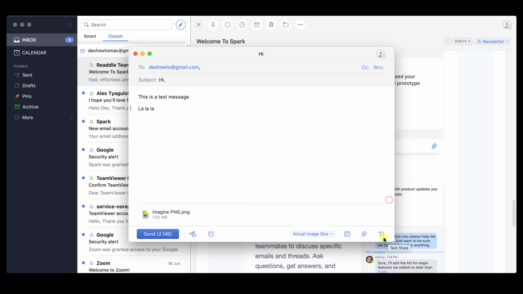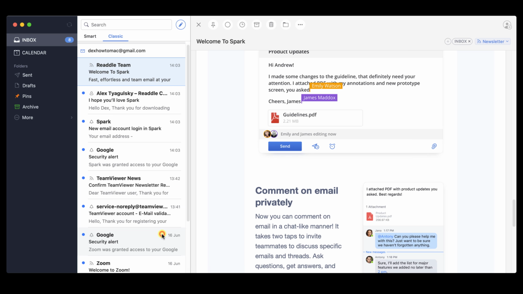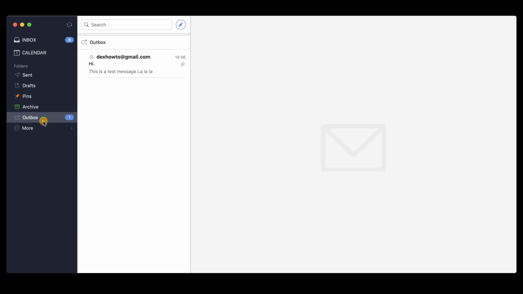The last button from the bottom is the Style button. You can use this button to format your text. This is just a demo, but you can use it how you like. After you have finished the email, just hit Send. Now the email has been sent.